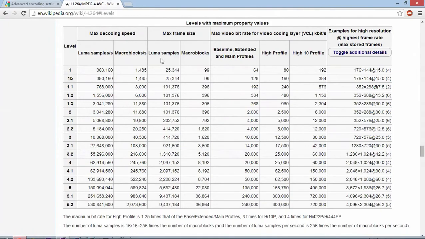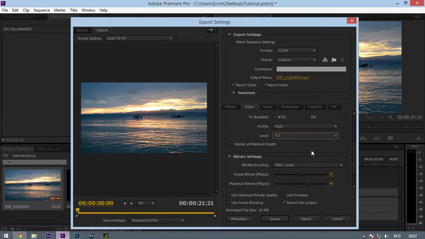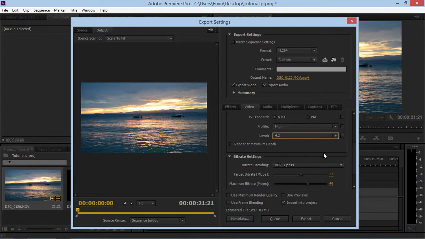And you can take a look at this chart right here, and you can see that on level 4.2 with high profile, the maximum bitrate is 62.5 megabits per second, and the maximum resolution is 2K. So there's no need to increase the level unless you're working with footage that has a higher resolution.